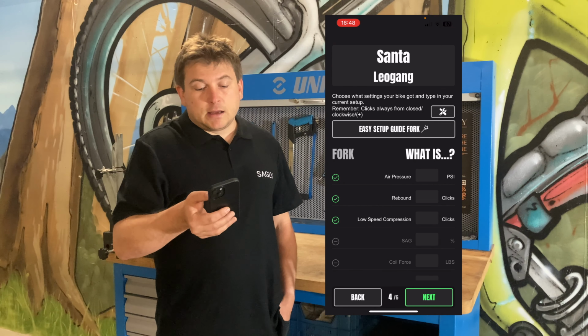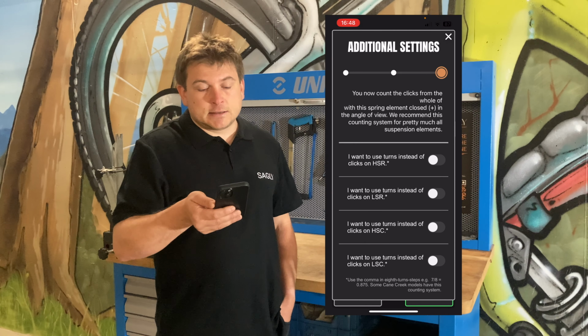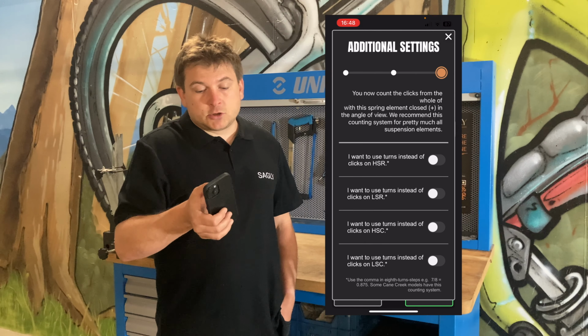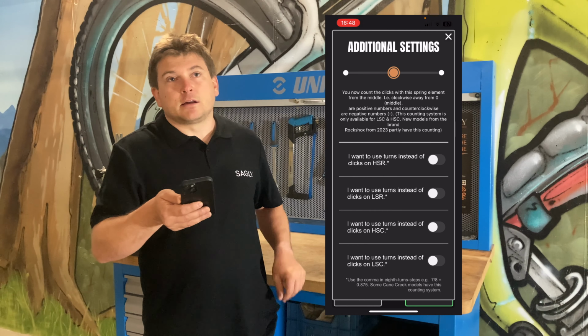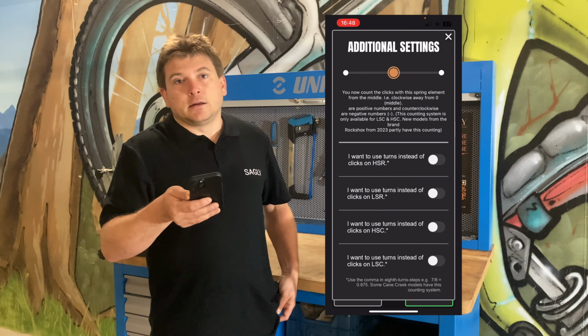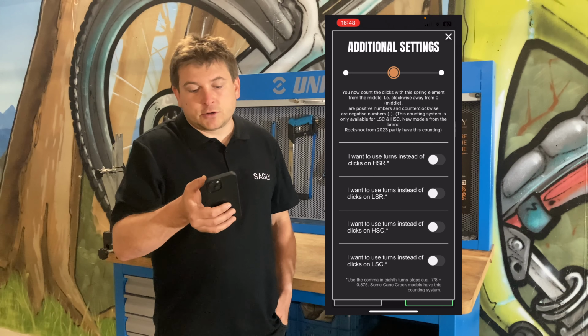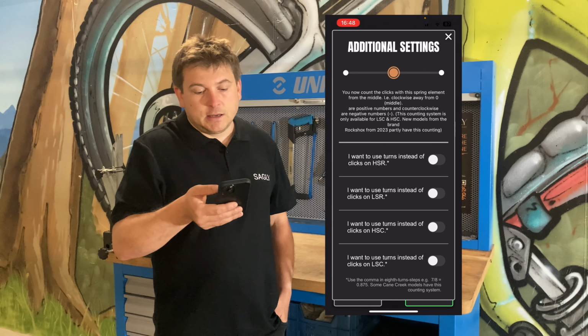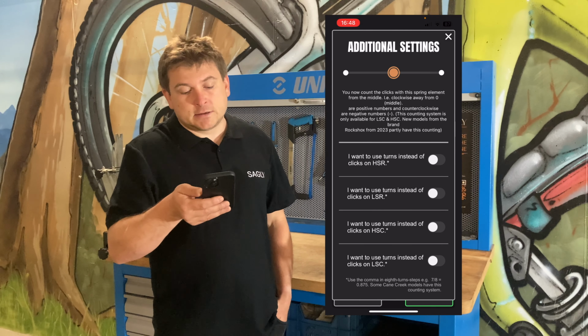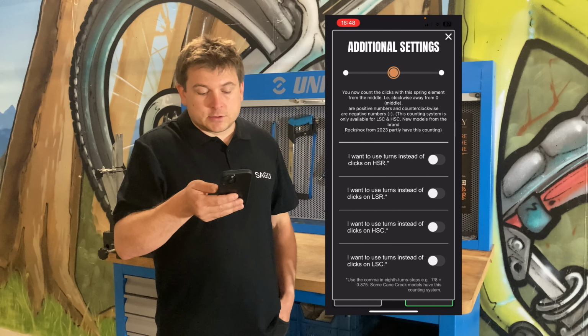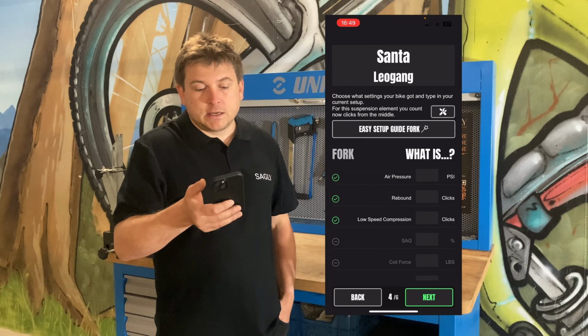You have the additional settings part where you can choose if you want to dial in the settings counting from the middle, which is relevant for RockShox models, as well as turns, if you want to use turns instead of clicks, which is mostly for Cane Creek models.